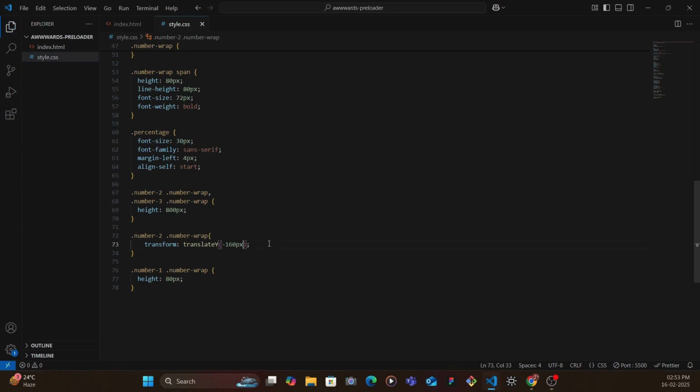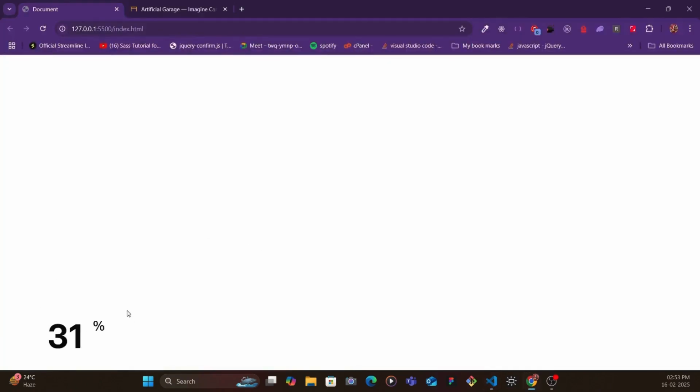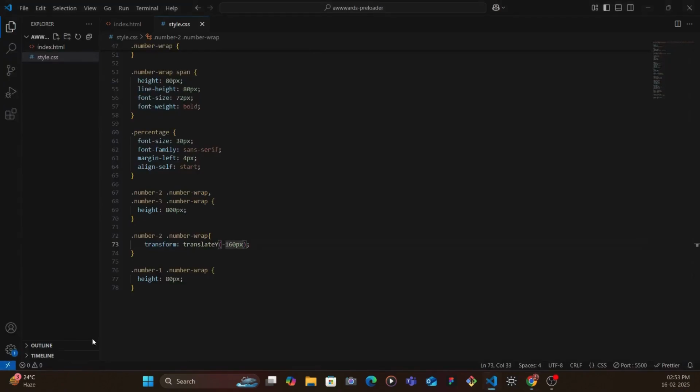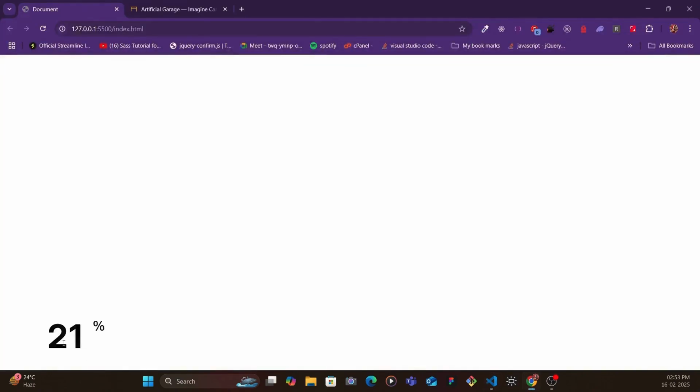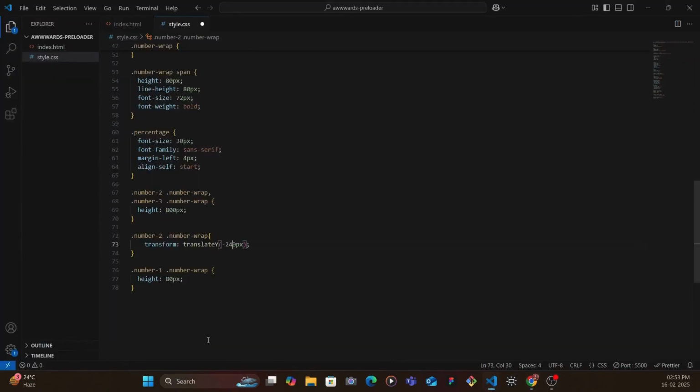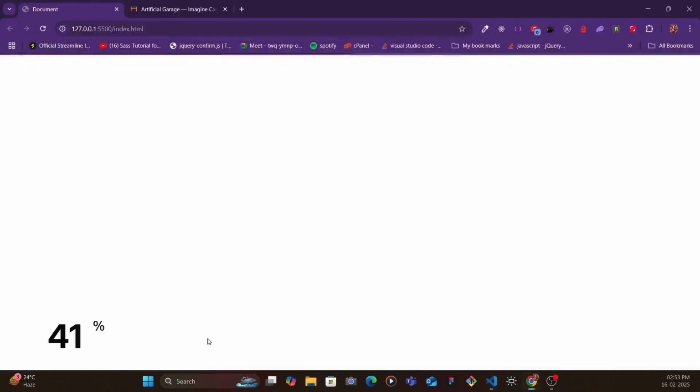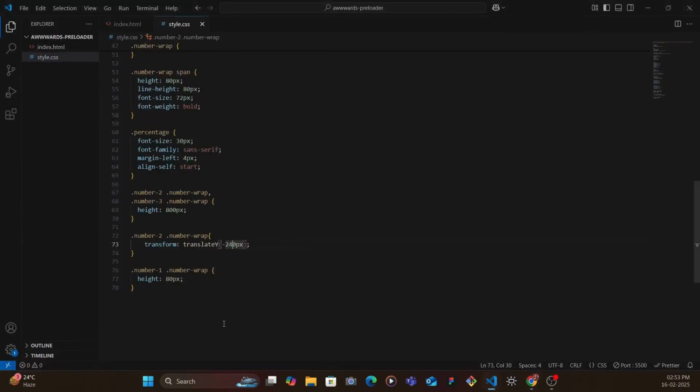Let's save. Let's see. You now see 31. Let's change it to 80 pixels. Now it's the second one. Let's add 240. This should be the fourth one. You can just keep playing with this.